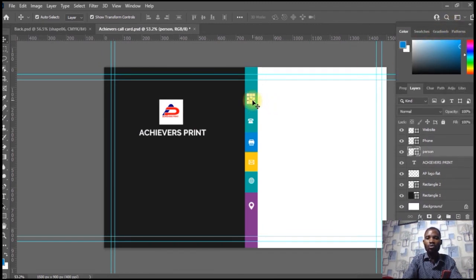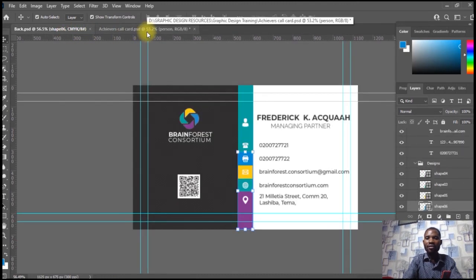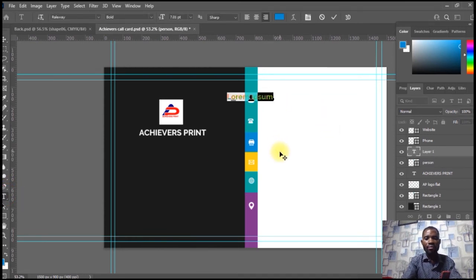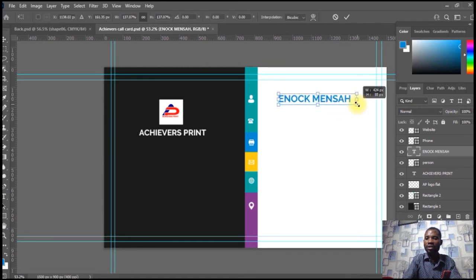This is where you put the name of the card bearer, the one who the card belongs to. In my case, let me write my name. Press the correct sign, go to Move tool, press Control and then drag it like this. Stand here and increase the size a bit. Press your correct sign.